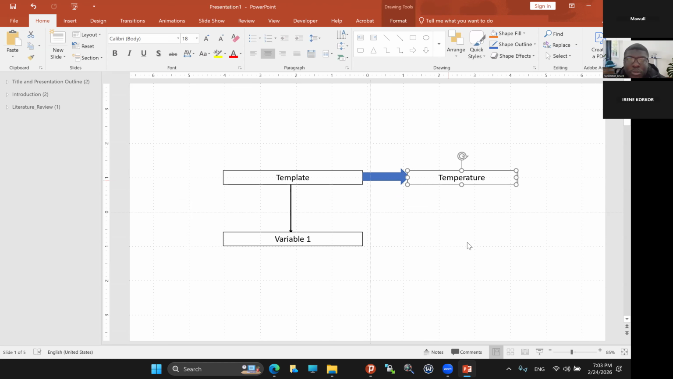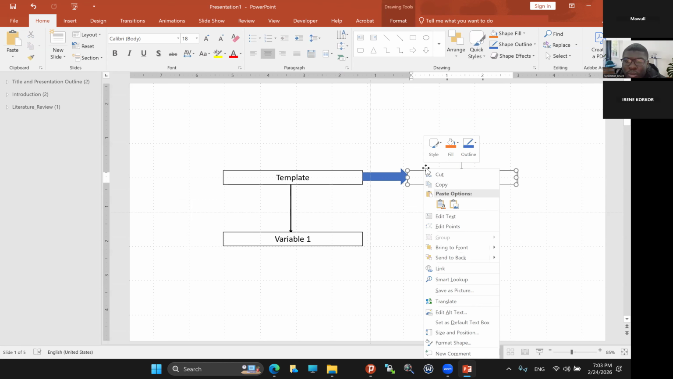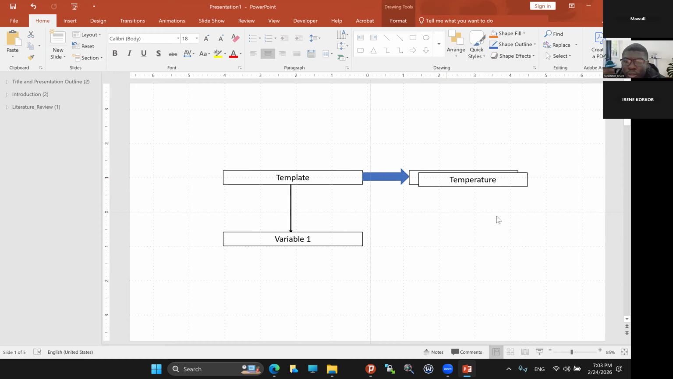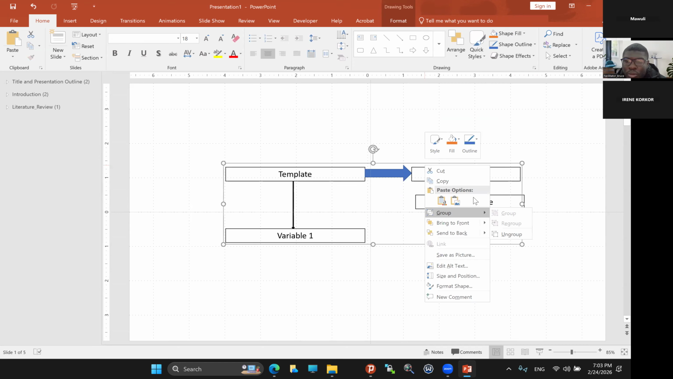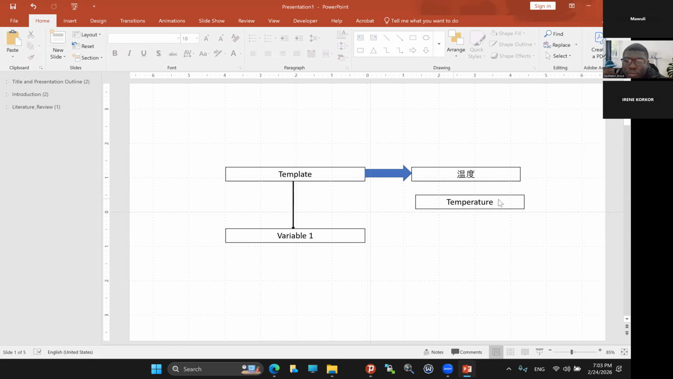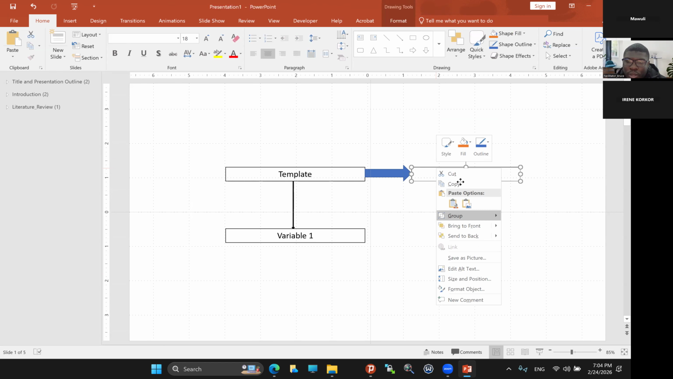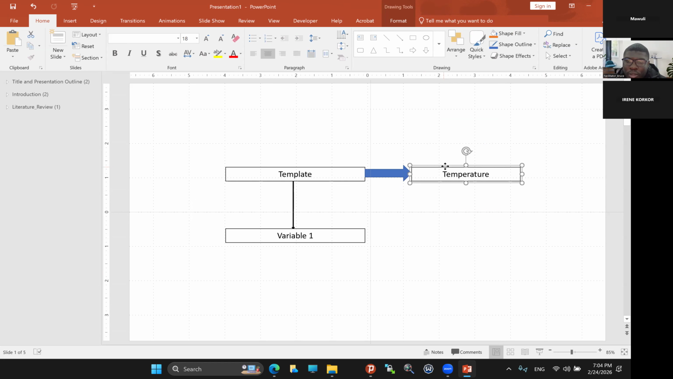So let me ungroup everything. Okay. So let me try and then ungroup this one too. Okay, so we have this and this, and we want to group this together. Hopefully this one will work. Let's see. Okay, yeah, thanks so much. Yeah, so it's working now. So now I have only one and the other one is just behind it.